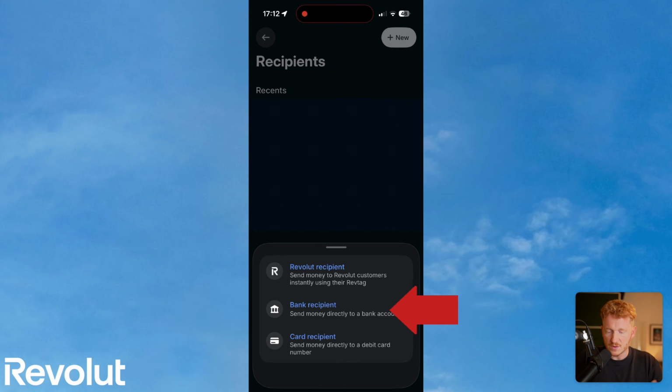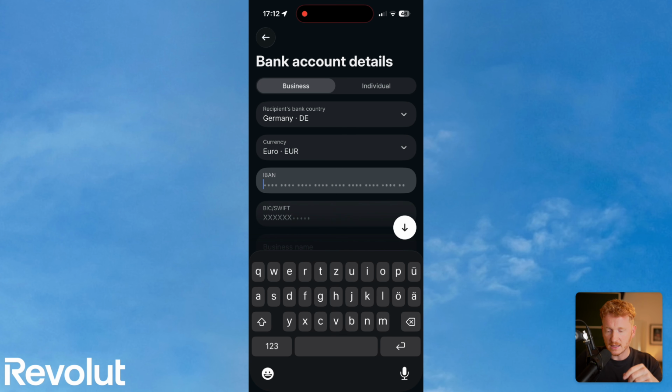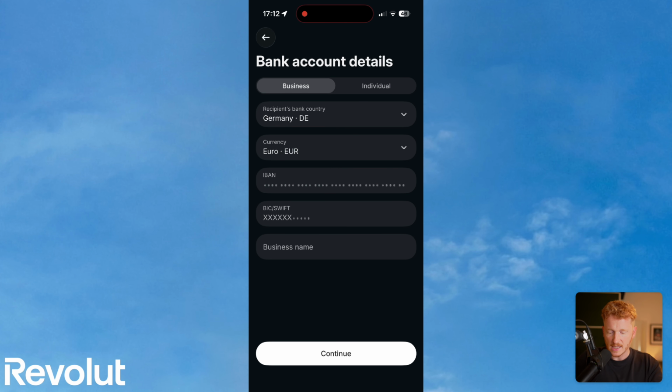But I think most of you will transfer money to a different bank account. Therefore, click on bank recipient. And here you can select if you want to send it to a business or an individual, and you can select the country. So for example, in my case, it's Germany and the currency is euro. And then I can type in the IBAN number and the SWIFT number and the business name, click continue, type in the amount, and then they will give me a review, and then I can just forward the money to a different business account.